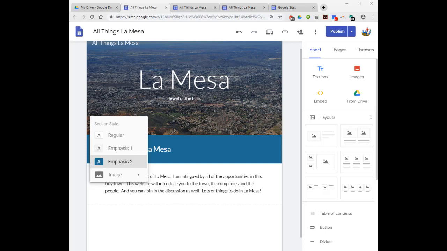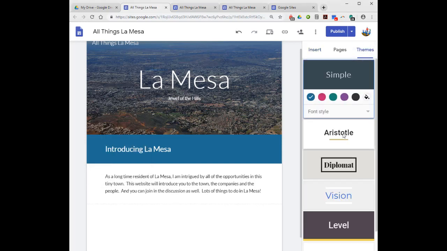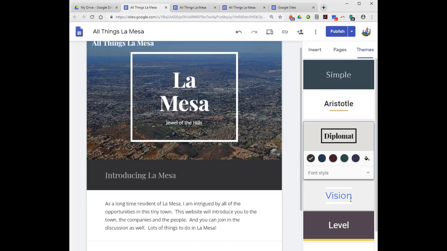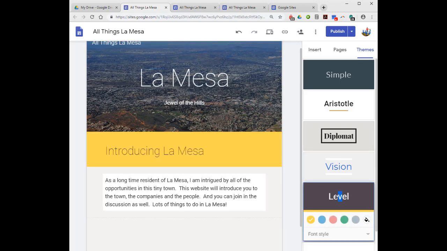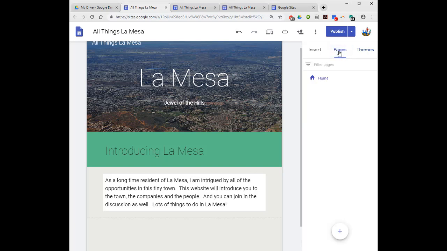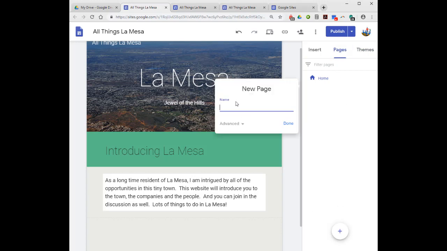Next, let's try some different themes. Click on Themes and then try some of the different options. Notice how they change the appearance of your home page. Also notice each of them has different fonts and colors associated with the theme. By the way, no save is necessary as everything is saved in your Google Drive. Now let's add a page. Click on the Pages tab and then click on the circle icon with the plus sign inside to add a page. Name your page and hit Done.